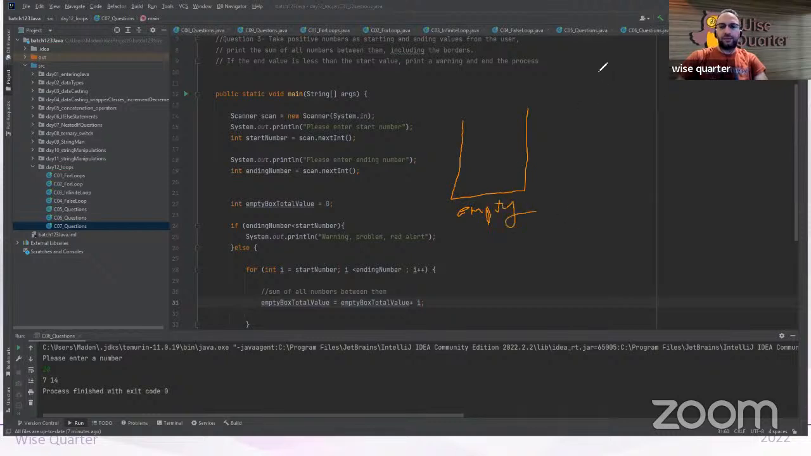Now let's say the entered number is 10, the starting number, and the ending value is 20. I will start from 10. The first value will be 10. And as long as it is smaller than 20, the loop will continue. The first number will be thrown into the empty box. The next one will be 11, and it will be added too. The value inside of the empty box will be 21.